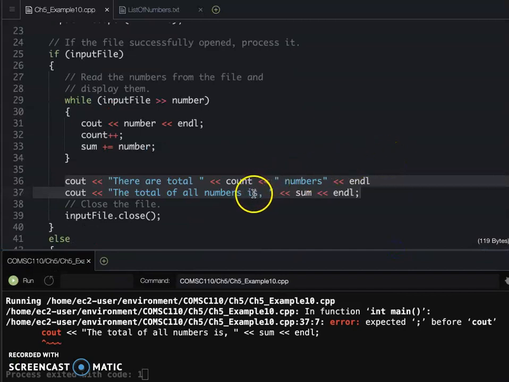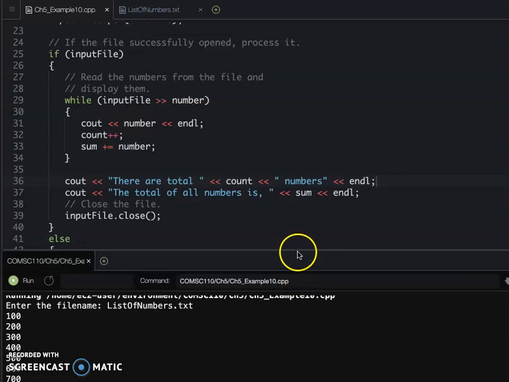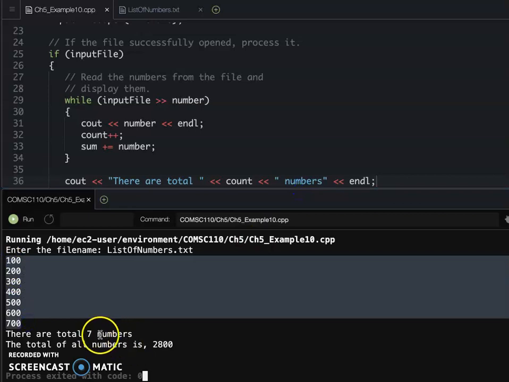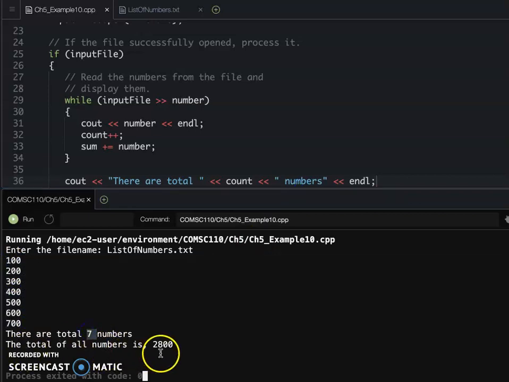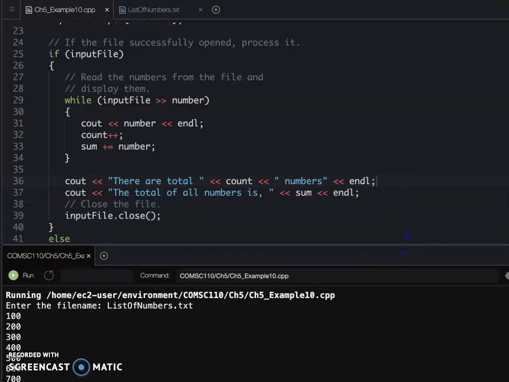Where the cout, I wrote it wrong. That's in line 37. Here, at the end of the line, the semicolon. Okay, so we run again. We add the numbers list of numbers.txt. After we're done, you see they give us the numbers displayed. So in total we have 7 numbers, and the total of all numbers is this one. So that's your peer exercise. Please make sure you do that.